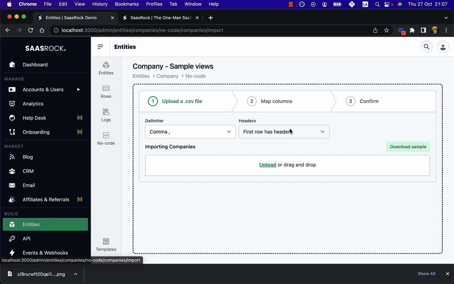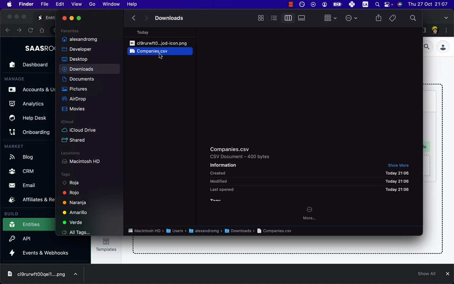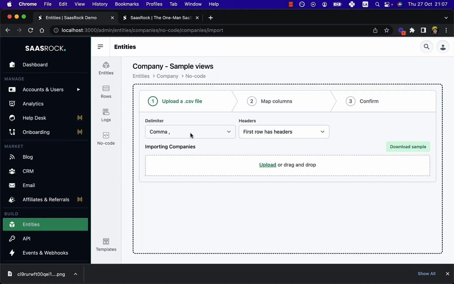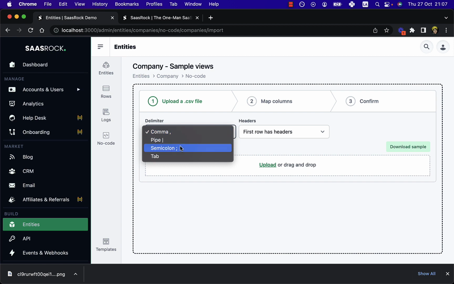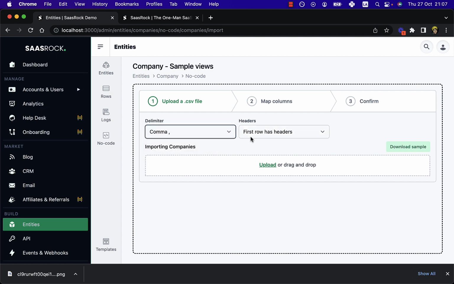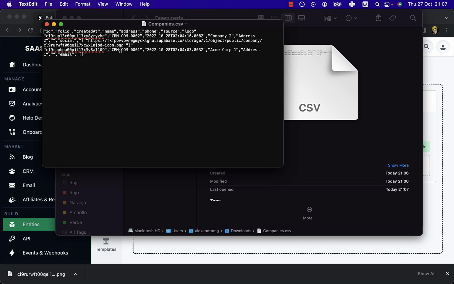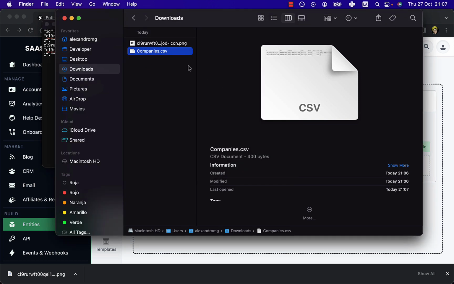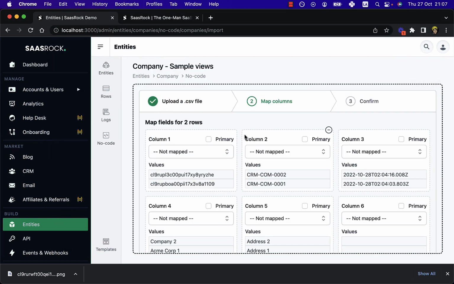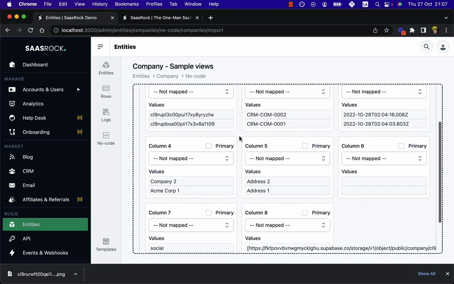And now let's try to import our rows, and it will ask for the delimiter, which is comma or pipe, semicolon, or tab, and whether the headers are in the first row or it has no headers. So this file has headers because it's the one I exported. So we will select first row has headers and upload this here, and it will show every column.